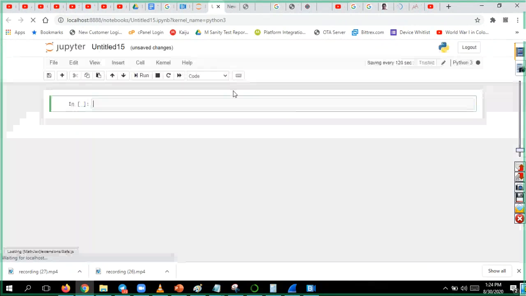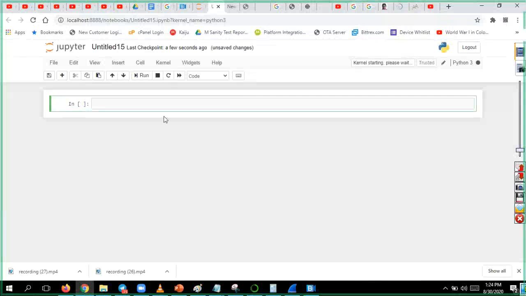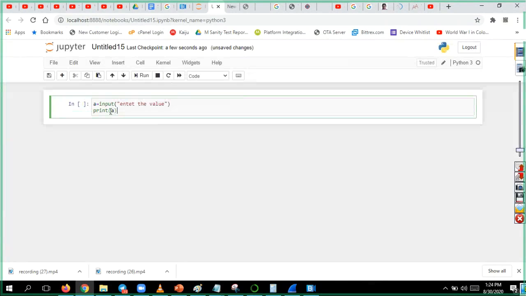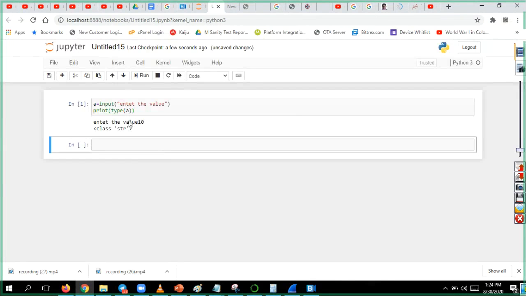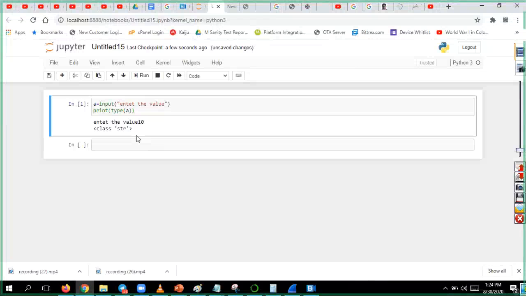Let me open that. Hopefully this should resolve us. Okay. Type of A. Okay, let me run them. 10. What is the value? Even though I have given a number, it is storing as a string. Correct, right? Is it useful for us? No, this value is not useful for us. We need an integer. So what we have to do is convert it into int.